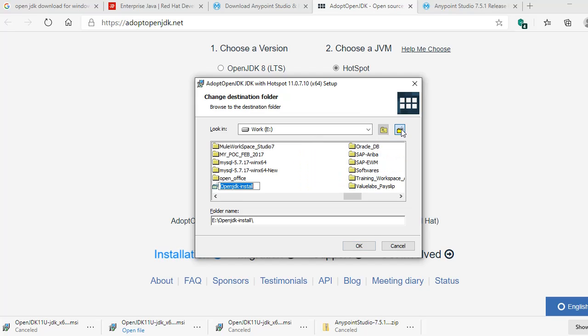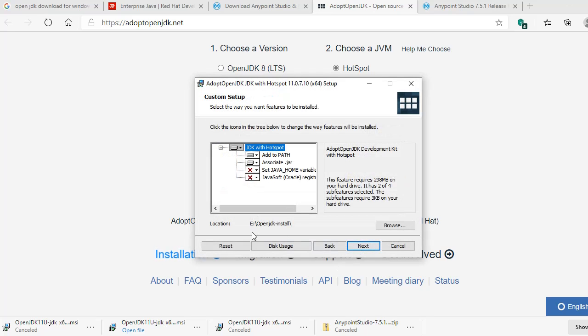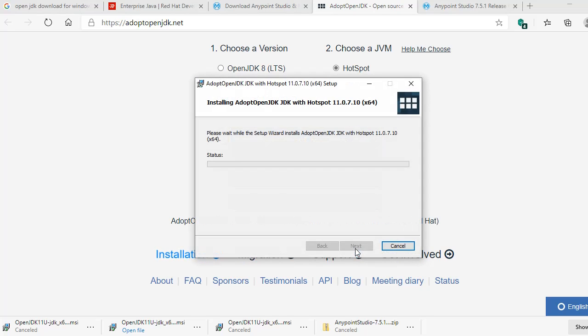Or else I can just directly create a new folder here. So it will take this folder to install this Java. Okay, just click on OK. Now the location is changed to OpenJDK install. You need to remember this path because we need to do some setups later. So click on next and install.